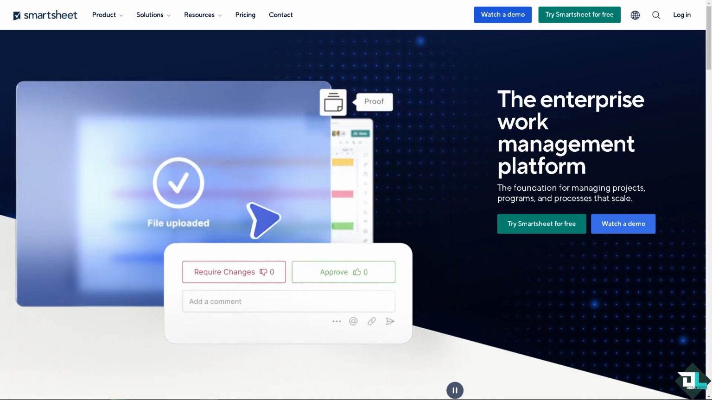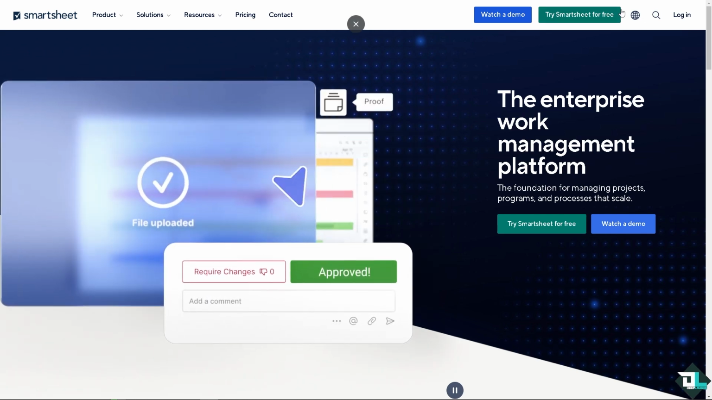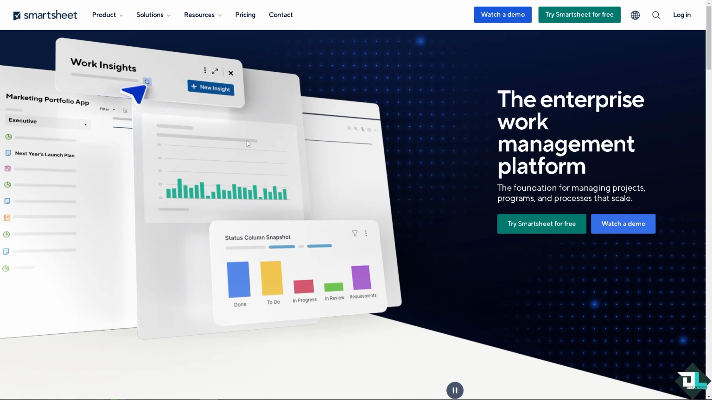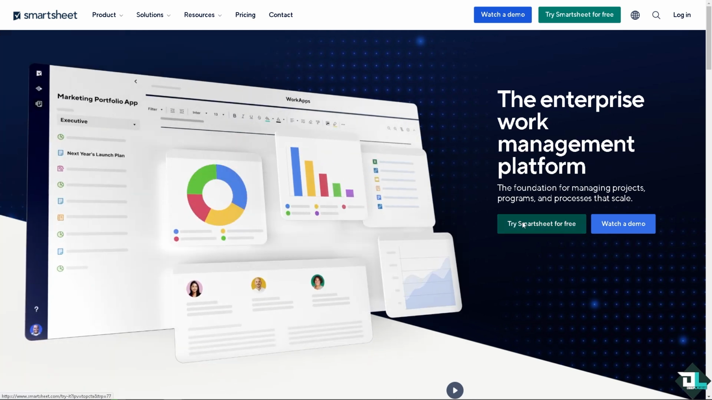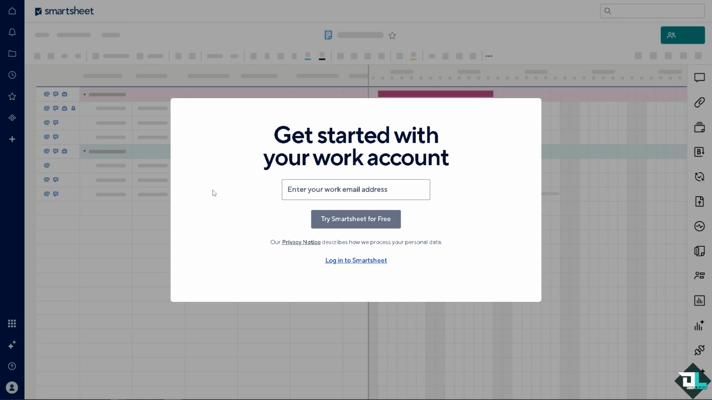Now, the first thing that you need to do is to log in using your credentials. If this is the first time here in Smartsheet, I want you to click the sign up option. And from here, just follow the on-screen instructions and you're good to go.